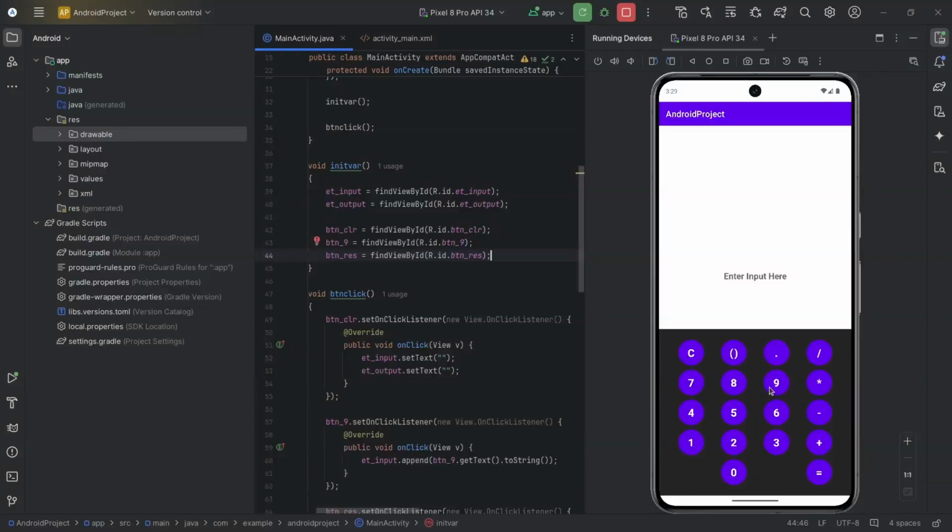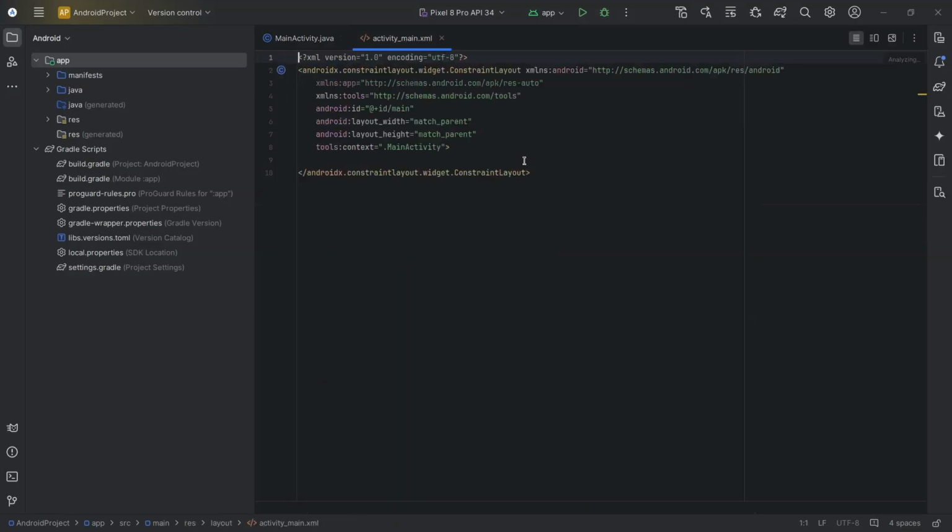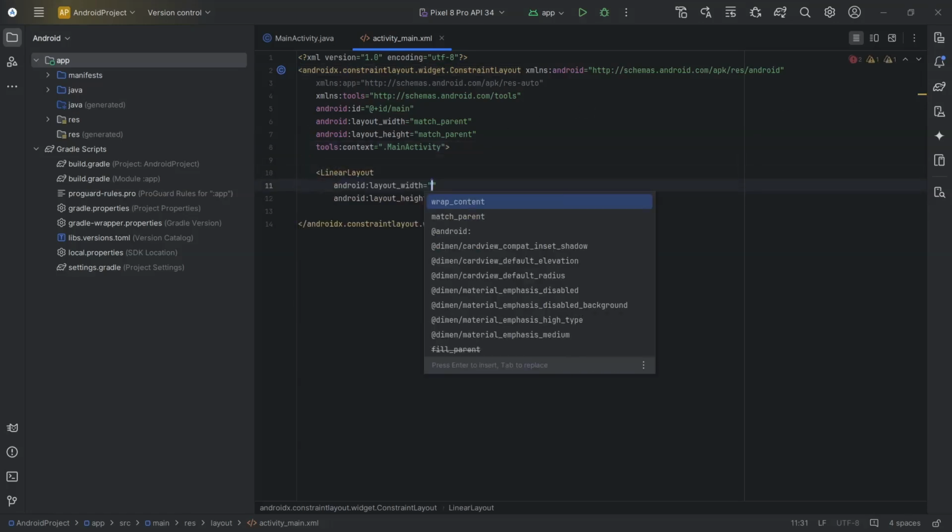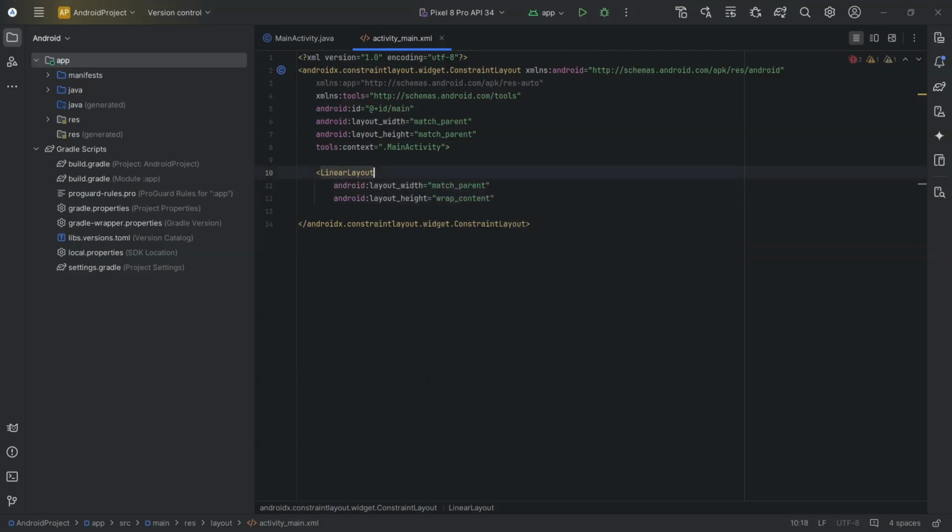In this video, we will design a simple layout for our calculator like this. It will have two edit texts, one to display input and other to display output. So first, I will add a linear layout. We can also use table layout to arrange the buttons, but I prefer using a linear layout. So, linear layout. I will set width to match parent and height to wrap content. And ID will be linear layout.